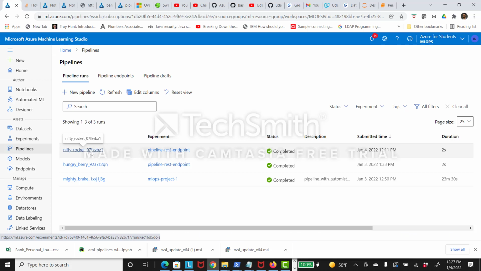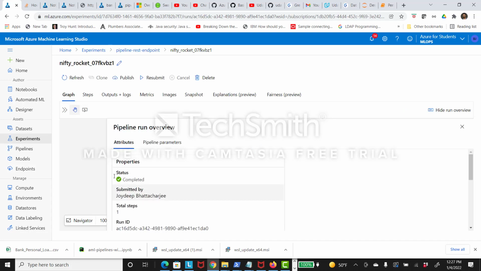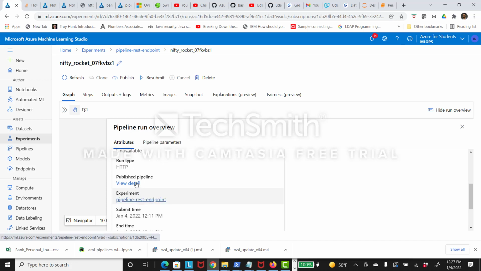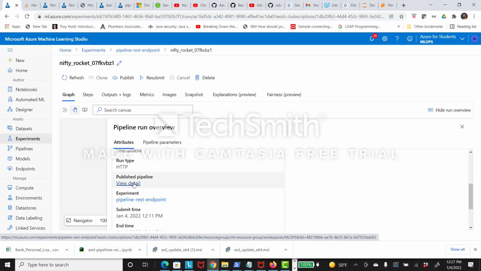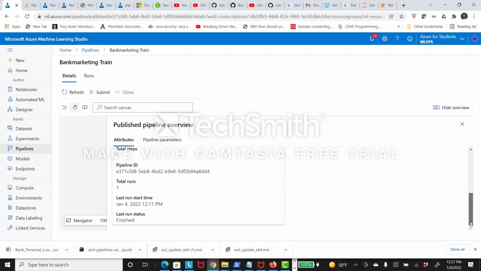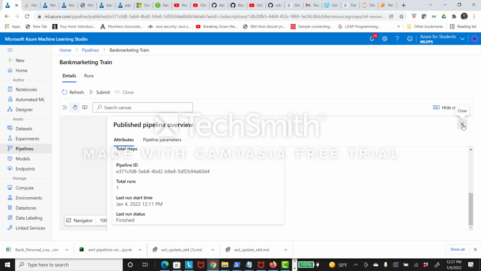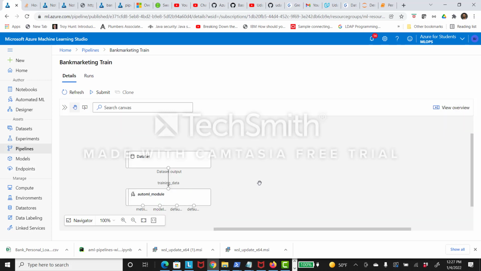So if I go inside the pipeline, and you can see the status is complete, and we can do the view details of the published pipeline, and you can see the REST endpoint being shown here. And this particular graph which shows the pipeline.